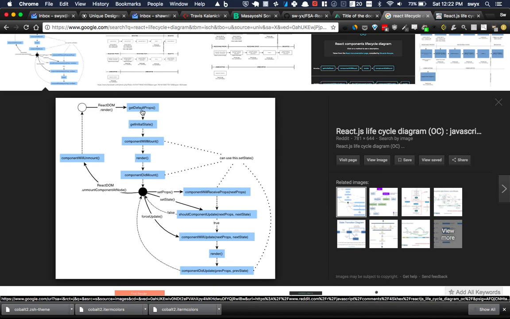So look at this diagram. Render is going to come first, and then component did mount. So it renders this first, and it creates this, and then okay, I got it.